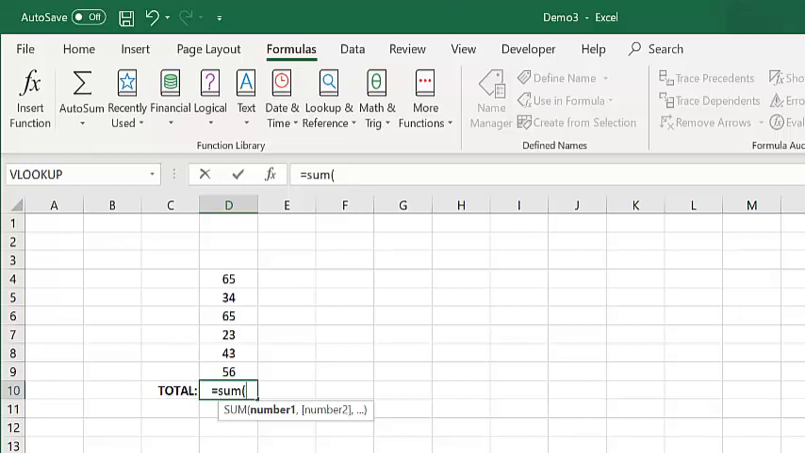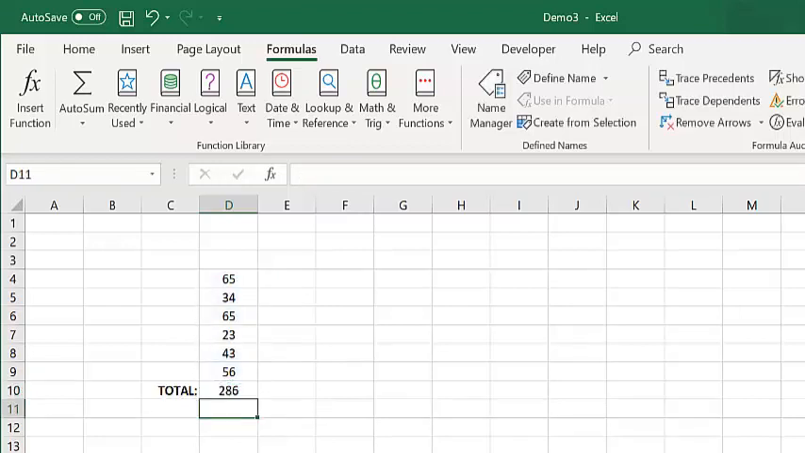There are two ways of writing the range. You can either write the first cell, in our case it is D4, then write a colon, followed by the last cell in the range. In our case it is D9. And then close the brackets. Otherwise, you can write sum, open the brackets, using your mouse, select the cells that you would like to include in this AutoSum. Make sure you close the bracket and press enter. And we have the answer of the addition of the above numbers.